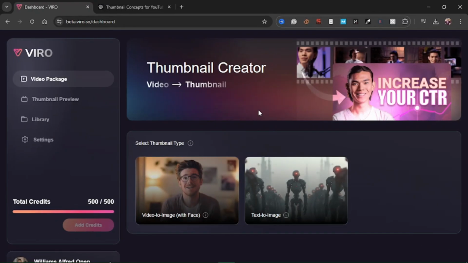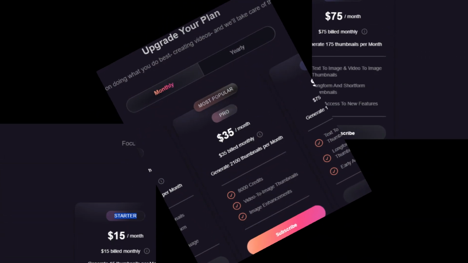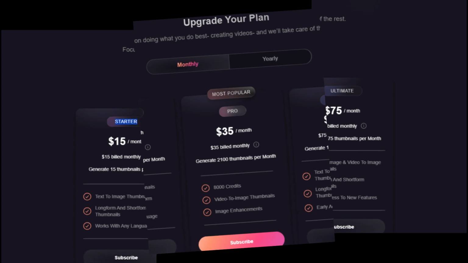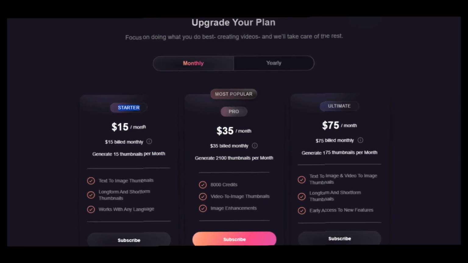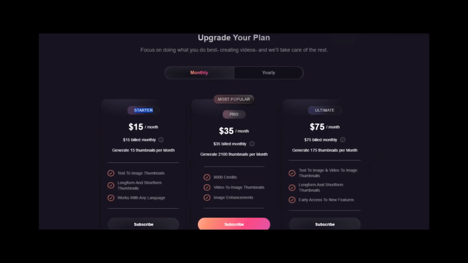Now, I'm sure you are going to have questions about pricing. The text to image and the video to image aspect, you need a pro plan for you to be able to access it. And as you can see on the screen, the starter plan starts from $15 monthly, which is the minimum plan you need to access the text to image feature.